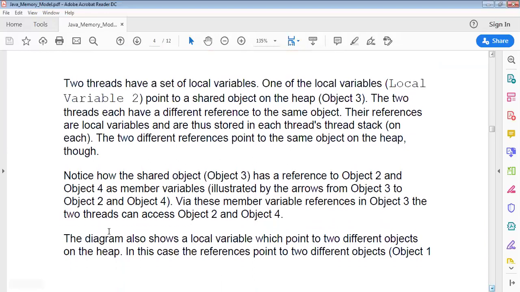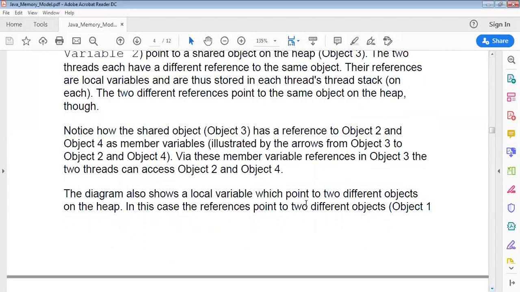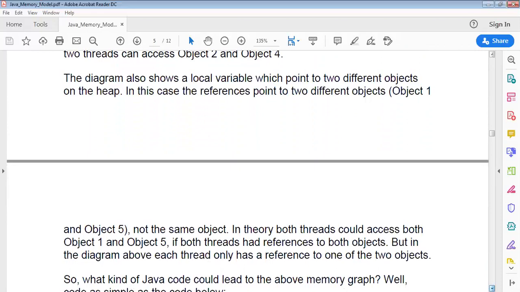Notice how the shared object 3 has a reference to object 2 and object 4 as member variables, as we have seen. The diagram also shows a local variable which points to two different objects on the heap. In this case, the references point to two different objects, object 1 and object 5. These are not shared, as we have seen.